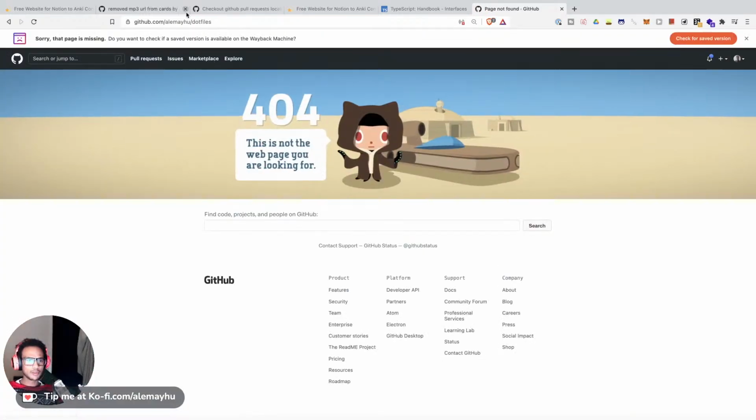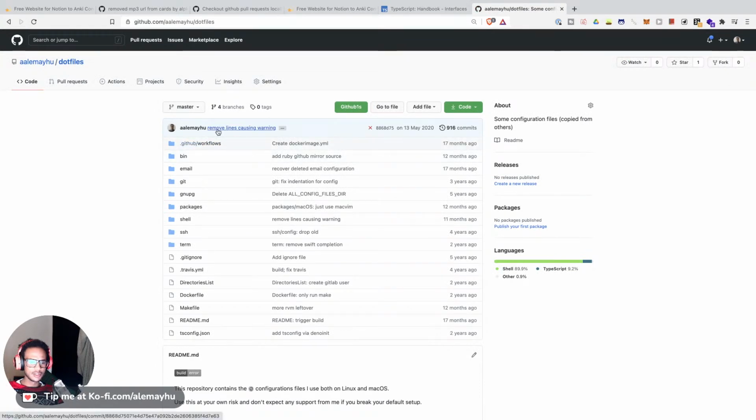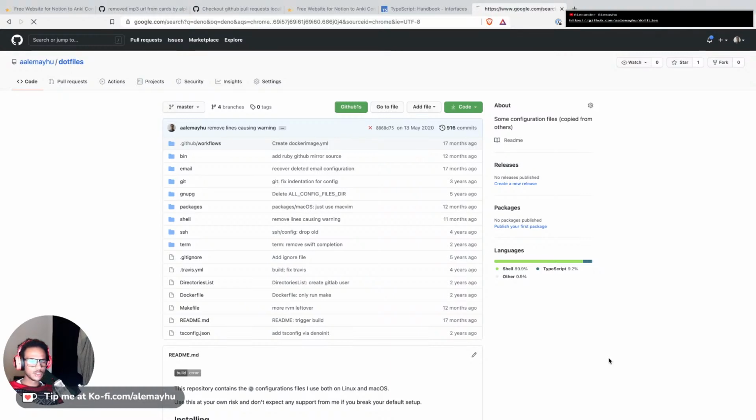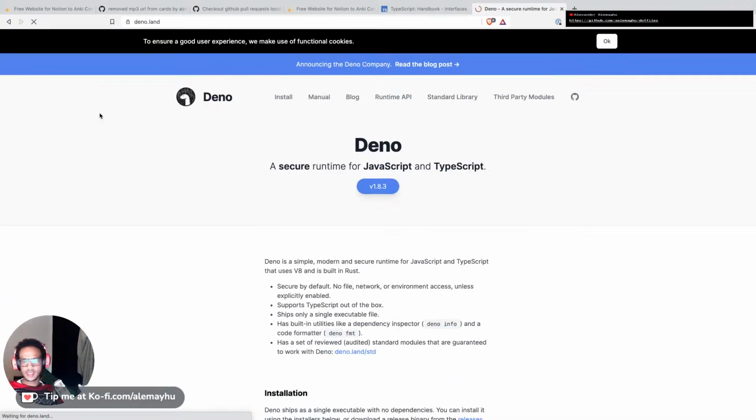I'm using TypeScript in my dot files, but I'm using something else called Deno. Let me drop the link to the chat. So are you guys familiar with Deno? It's basically a different JavaScript runtime, but it's using TypeScript, and it has some security features which are interesting. So I tried it out. That's when I first got familiar with TypeScript, but I want more stability in the Notion to Anki project, and also I would like to have more contributors.